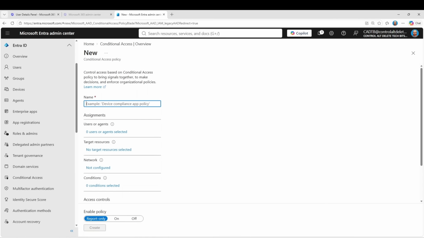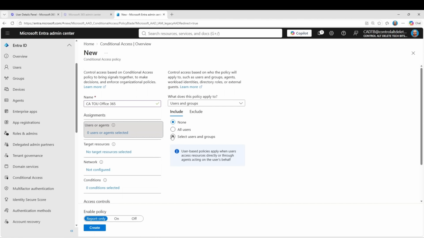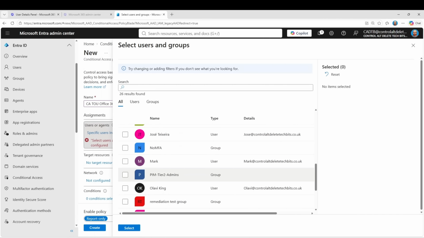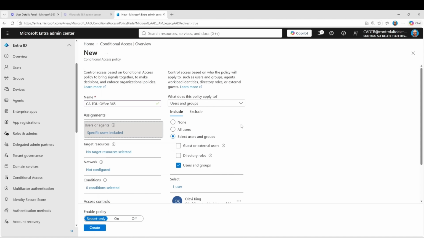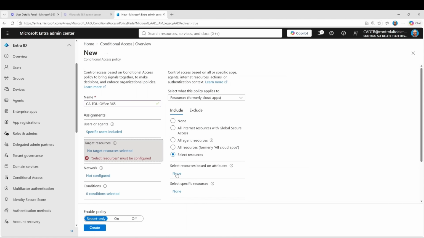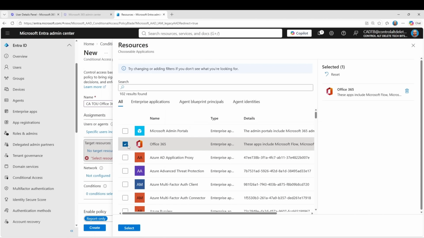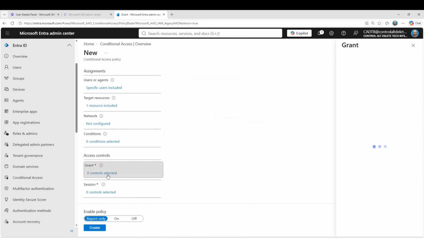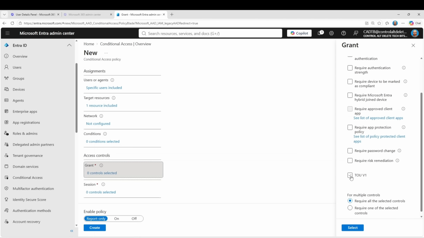Give the Conditional Access policy a clear name. For this demo, I'm just targeting one user and not a group. Next, open Target Resources and choose Office 365. This covers all Office 365 services such as Exchange Online and SharePoint Online. Now, under Grant Access, let's search for what we created earlier.